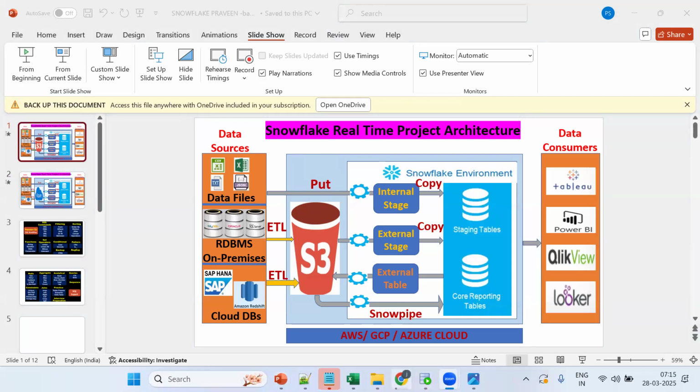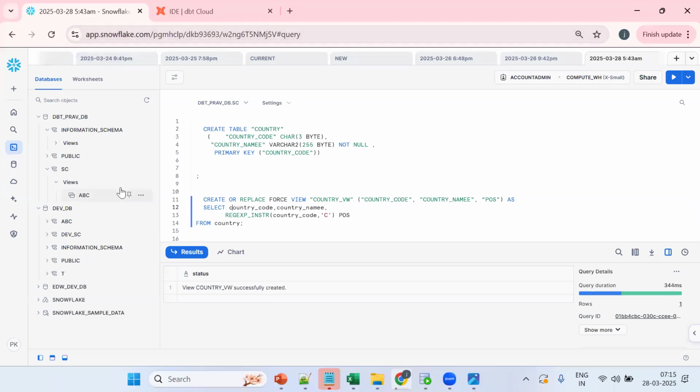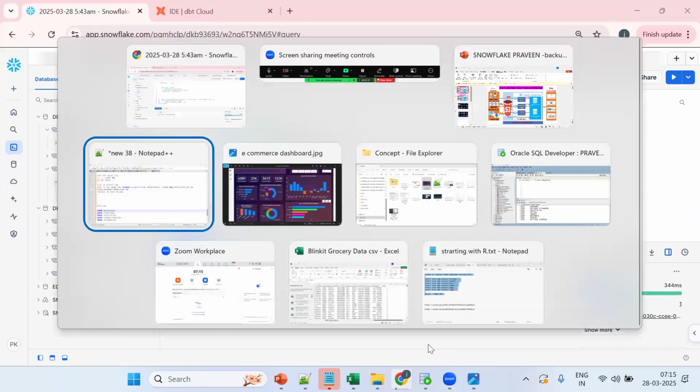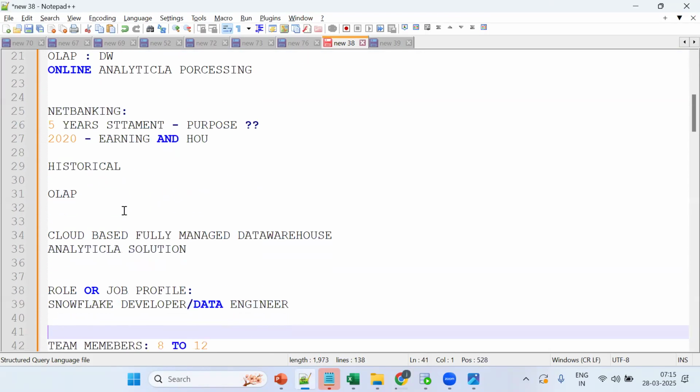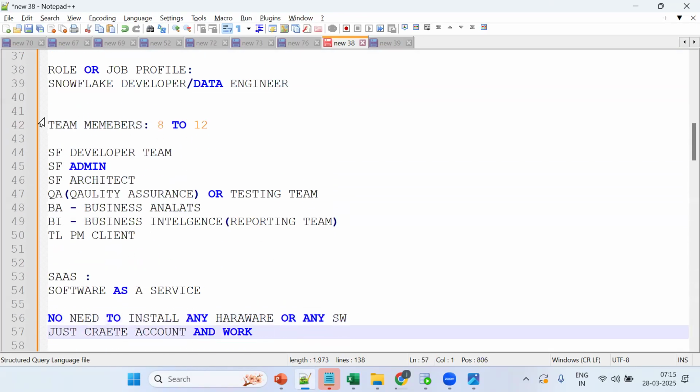It's a SaaS model. Why? Because there's no need to install any software or hardware. Just create an account and work on it, so that we are able to use the functionality. Okay, one more time: it's a cloud-based data warehouse for storing, processing, and analyzing huge volumes of data. It's mainly for OLAP systems. As a Snowflake developer or data engineer.